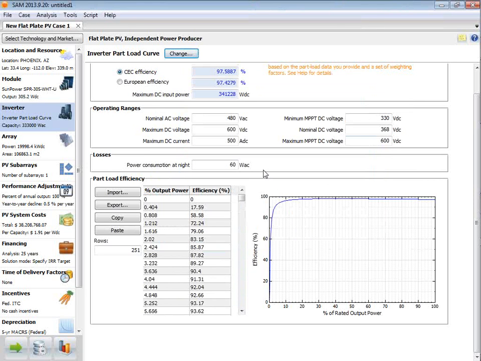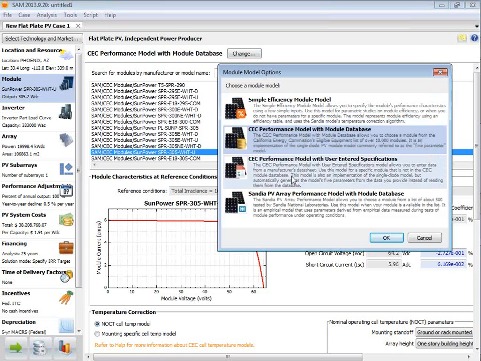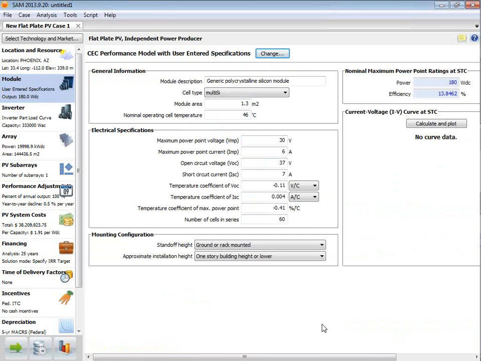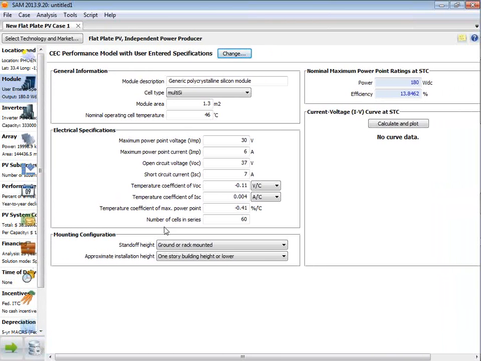That's to address the many questions we get from folks who'd like to model a system with an inverter that's not in the CEC database. So now you have a way to do that. That's been available for the module model for a few versions now: the CEC performance model with user-entered specifications. If you want to model a module that's not in the CEC or Sandia libraries, then you can enter data from the manufacturer's spec sheet here.